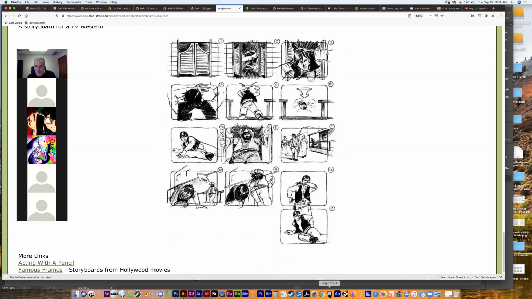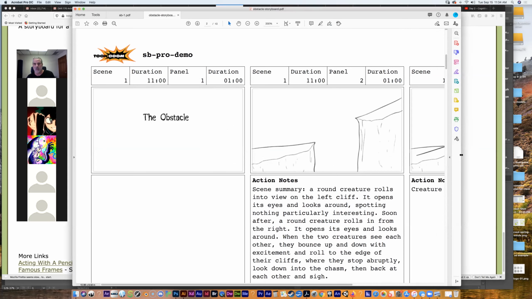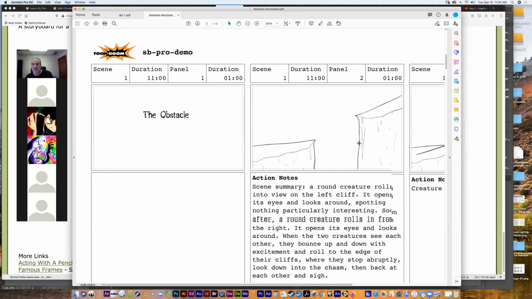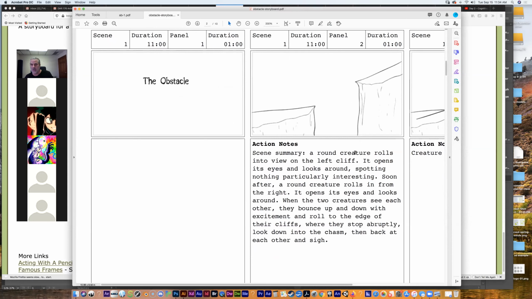And it's just to sort of illustrate the point, right? So this little storyboard is for a potential animation called the obstacle, right? So I wrote some action notes here. It says scene summary. A round creature rolls into view on the left cliff. It opens its eyes and looks around, spotting nothing particularly interesting. Soon after, a round creature rolls in from the right. It opens its eyes and looks around. When the two creatures see each other, they bounce up and down with excitement and roll to the edge of their cliffs, where they stop abruptly, look down into the chasm, then back at each other and sigh.